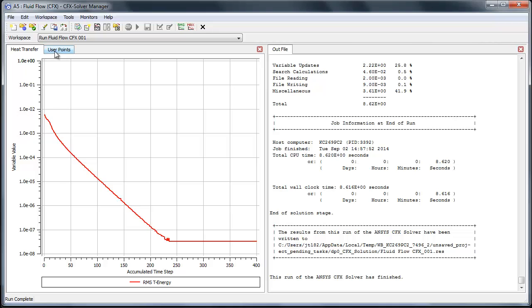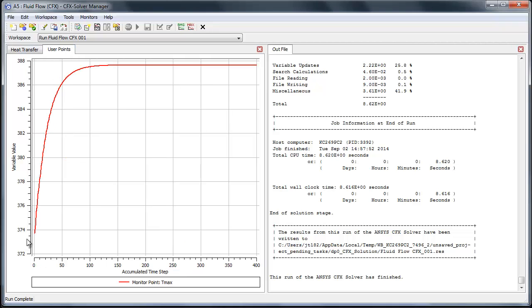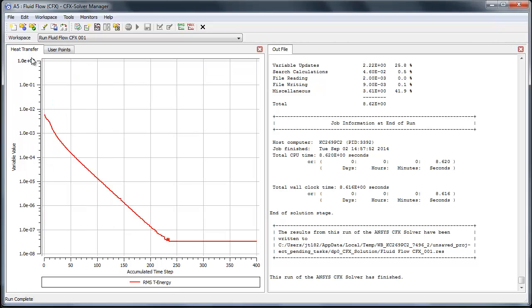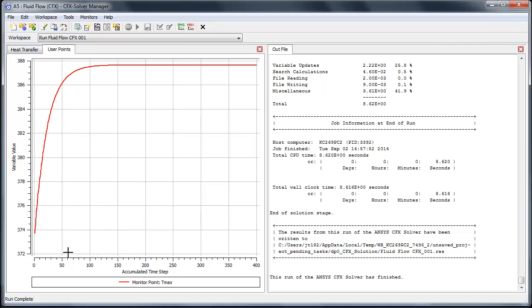I can click on user points, and now this is the monitor of what I set up for Tmax, the maximum temperature inside the domain. So if we had stopped at 1 times 10 to the negative 4, the default, that was about 60 iterations in the solution process. At 60 iterations, you see, I would have been off by about a degree on my solution of interest, the maximum temperature.